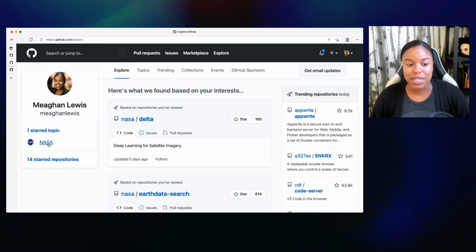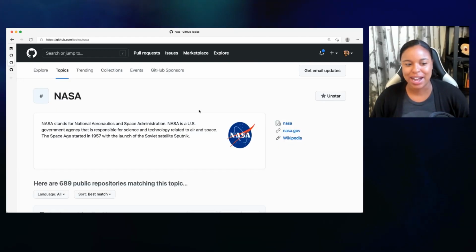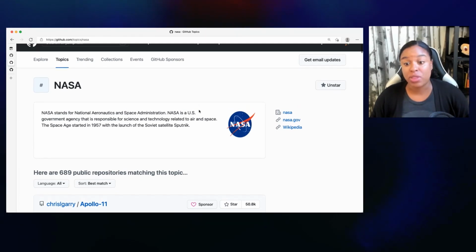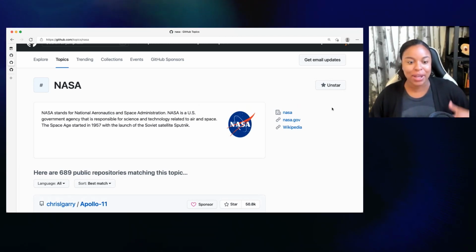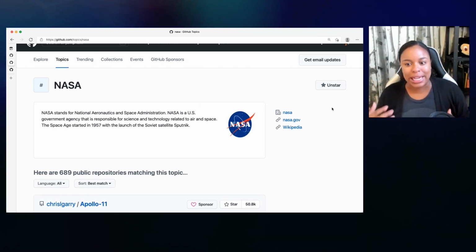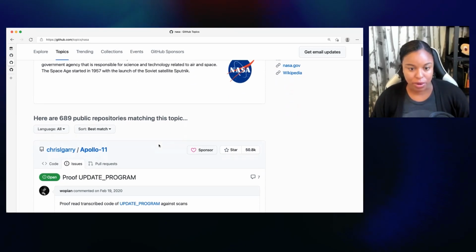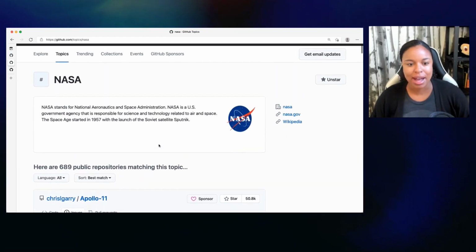I have been checking out the NASA repositories. I'm a big fan of space exploration, I should say. So I've been looking a little bit at this topic in particular. You'll notice that it was a starred topic, so I can always find those topics that interest me really easily. Here I can see a list of all of the public repositories matching this topic.